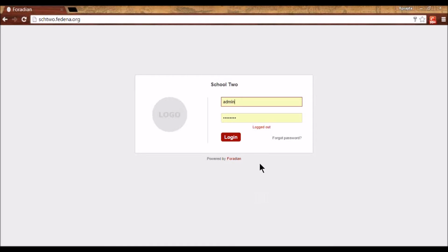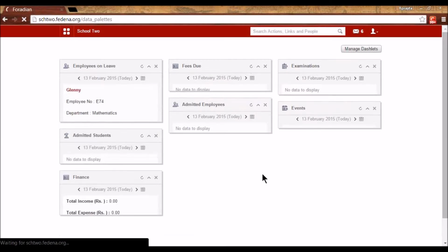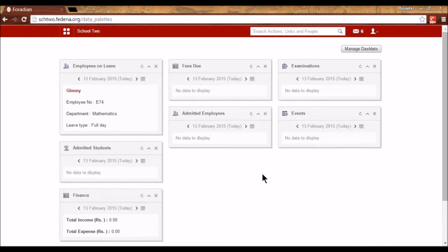So I'll use the username as admin and I'll use the password as admin123 and I'll log in. After logging in, the first screen that I see is known as the dashboard of the admin. So you will see that here the boxes, they are giving me some information about the institute as per the data entry that I've done in Fedena.